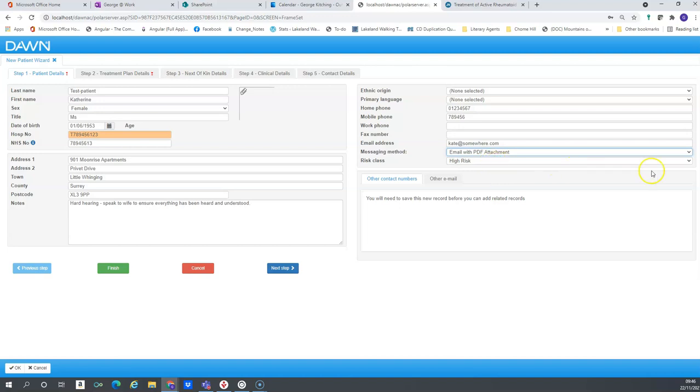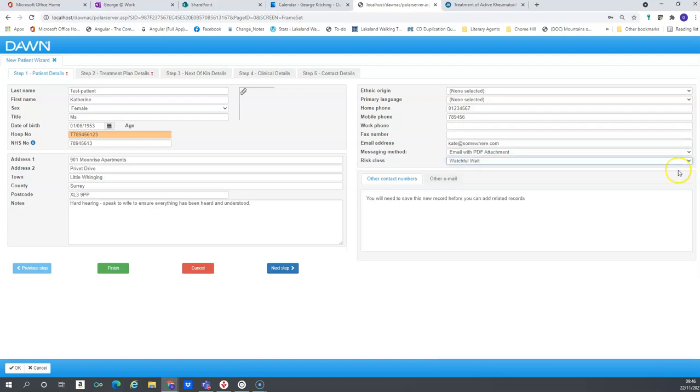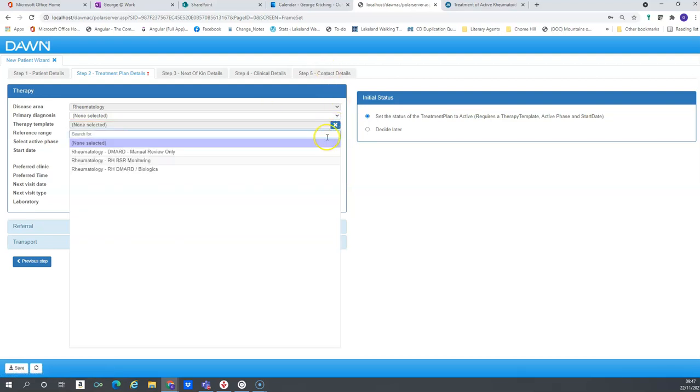Risk class will default to whatever you have set as a system setting. If I want them to start as watchful wait just while they get going, I can change that there, or I could even have that as my system default. Now that's the patient demographics dealt with. When I go to the next step, we're starting to do the things that we were doing previously with the record that had been created by the interface. But actually I don't have to save the record and do them through the treatment plan form. I can do them as part of this same wizard here.